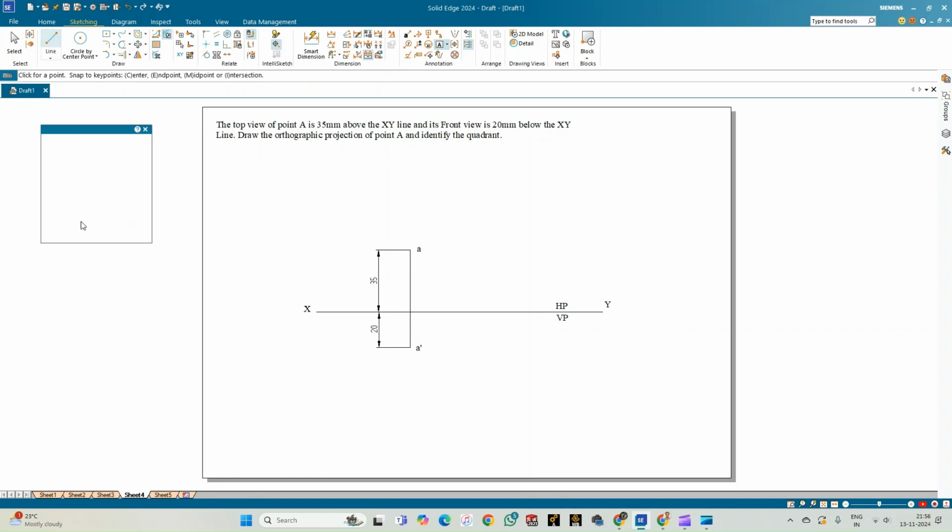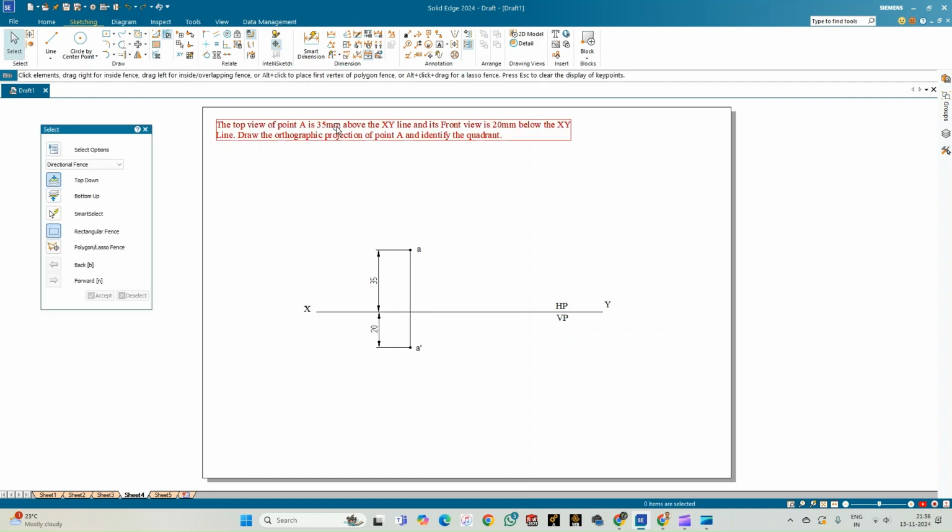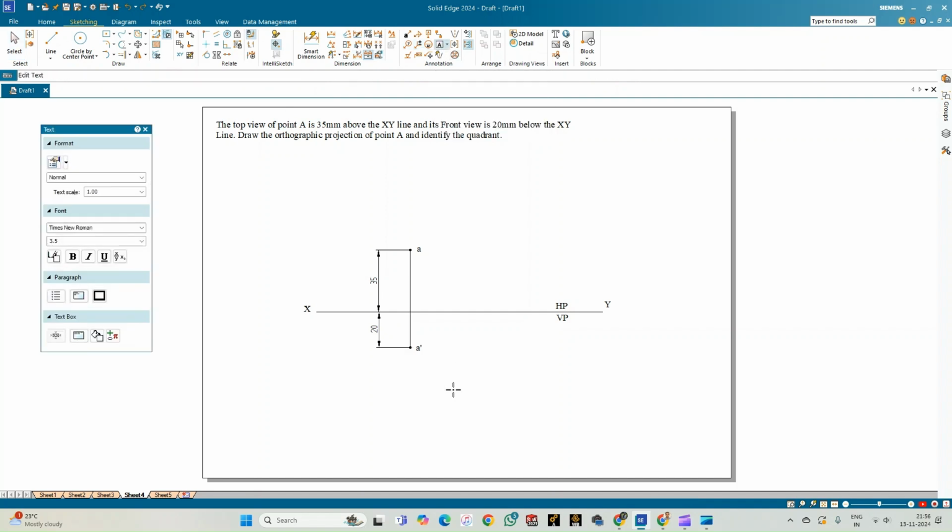So let us locate the point, select the point, thickness is 2.5 and place the point at the end point of these projection lines. So this is the top view of the point A, which is 35 mm above the XY line, and the front view of the point is A dash, which is 20 mm below the XY line. So I can tell that the point A is located in the third quadrant.